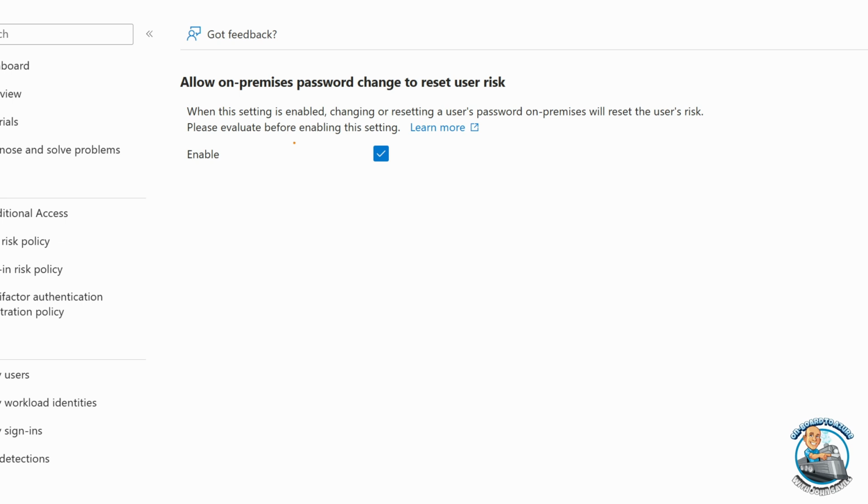Now, this does require that I have the password hash sync enabled using Entra Connect, so Entra Connect Sync or the Cloud Sync, doesn't matter which one, but I have to have that password hash being synchronized, which is really the hash of the hash, synchronized from on-premises into Entra.